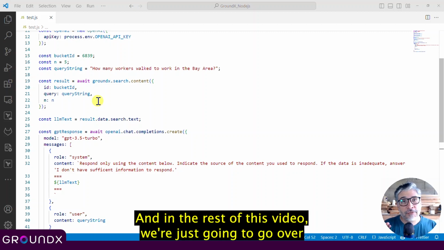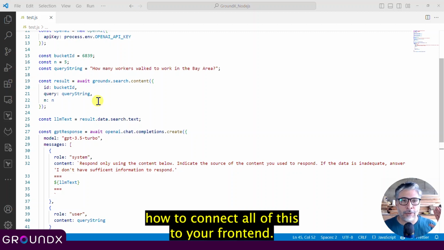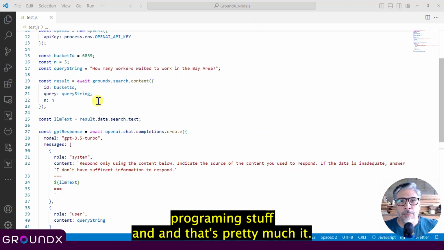Okay, and in the rest of this video, we're just going to go over how to connect all of this to your front end. It's just very basic programming stuff, and that's pretty much it.